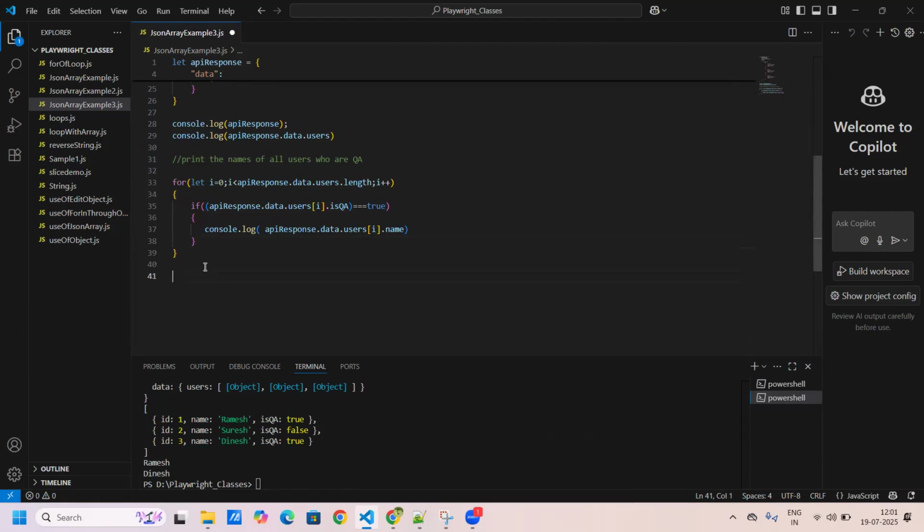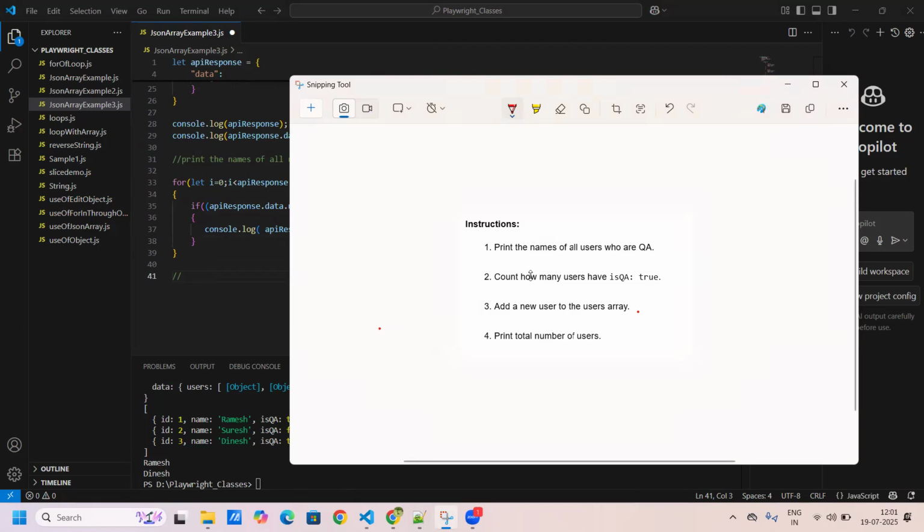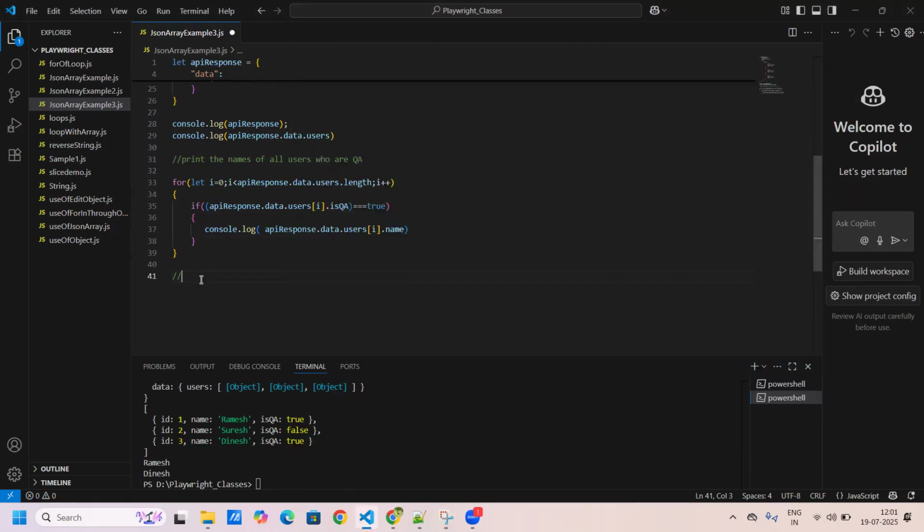So next we have what? The next question is: count how many users have isQA true. Okay, count how many users have isQA equal to true. So we are doing it here only. We are checking that thing only. If it is true, the only thing is we just need to get the count. Here we are printing the name, but also we want to get a count.